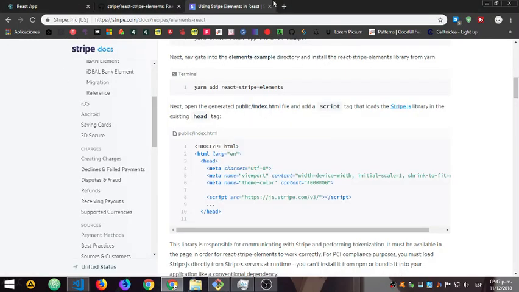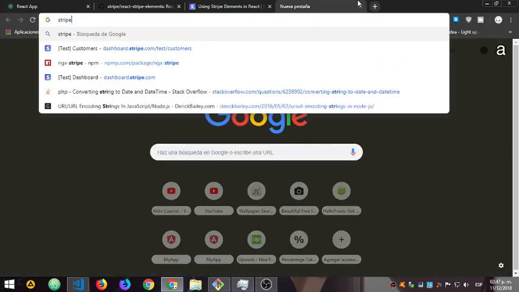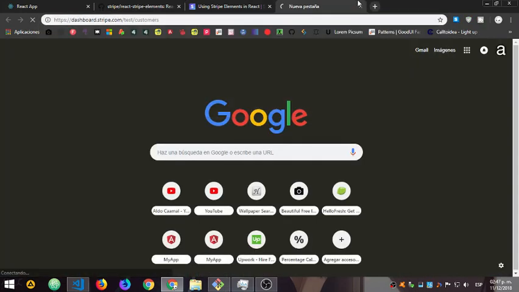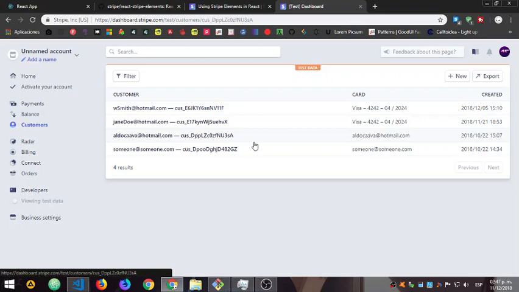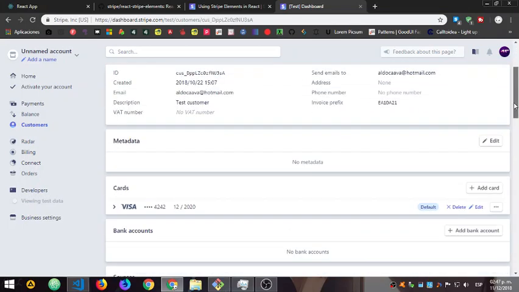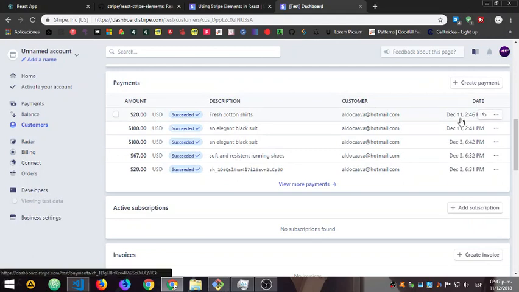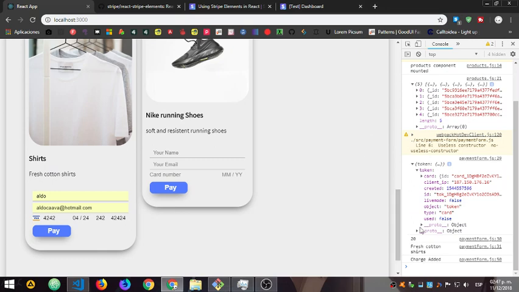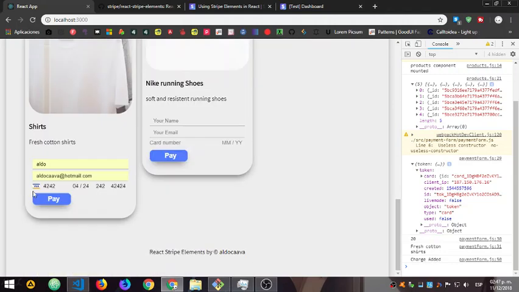So if we go back, let's try dashboard. I think it was, and take a look at that. Okay, let's go to Aldo. And 2:46 p.m. December 11. Okay, you can see the clock here. Fresh cotton shirts. Okay, $20 and succeeded. Okay, so remember that with React Elements we just send the information we have.